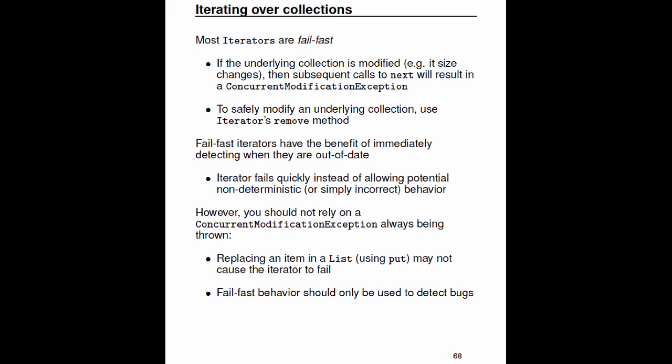The nice thing about this is that it immediately will tell you that something is wrong, that something is out of date, instead of allowing you to continue on your merry way and most likely have some unexpected and maybe non-deterministic behavior.